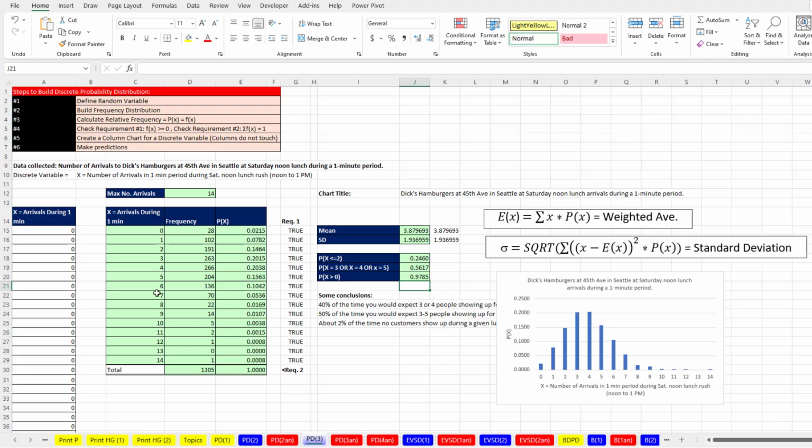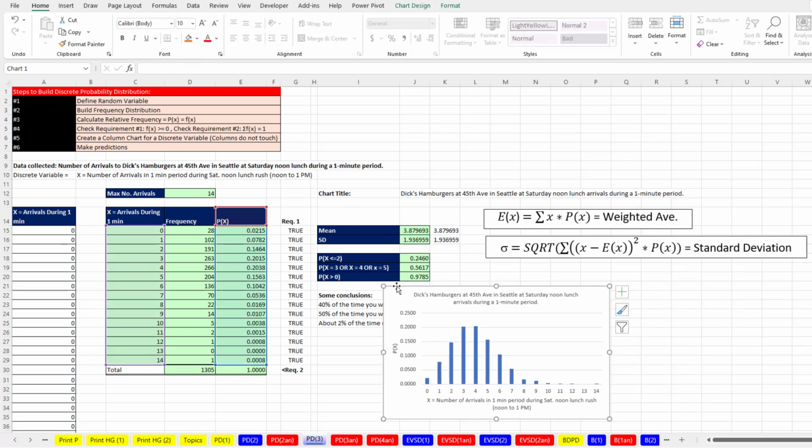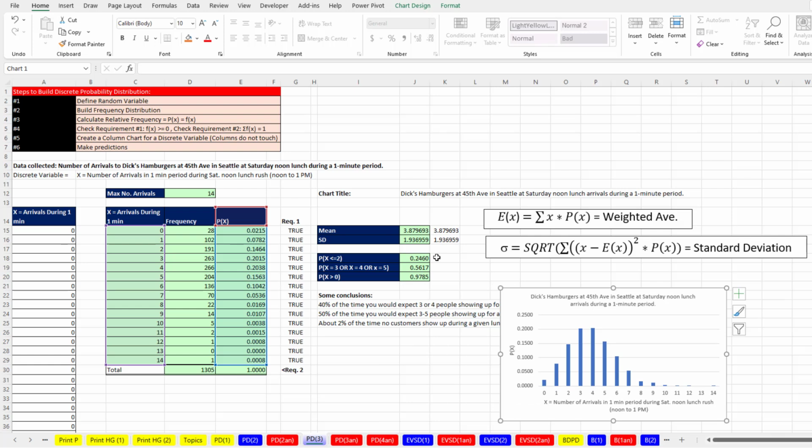All right, in this video, we saw 2 examples of going from a data set using formulas to calculate a discrete probability distribution. We saw how to calculate the mean and the standard deviation directly from that probability distribution. We saw how to use a column chart to plot the distribution. And we calculated various probabilities and made various conclusions to help make business decisions.